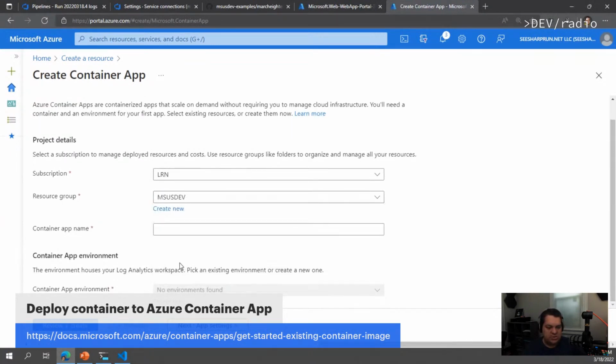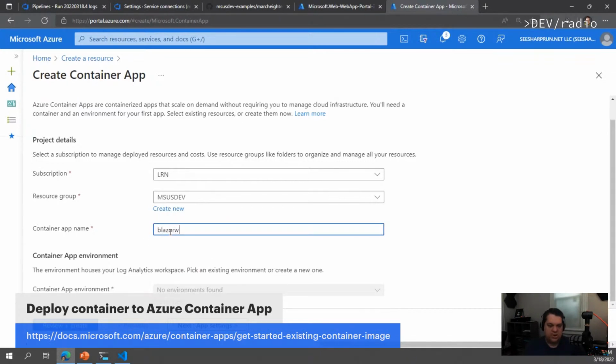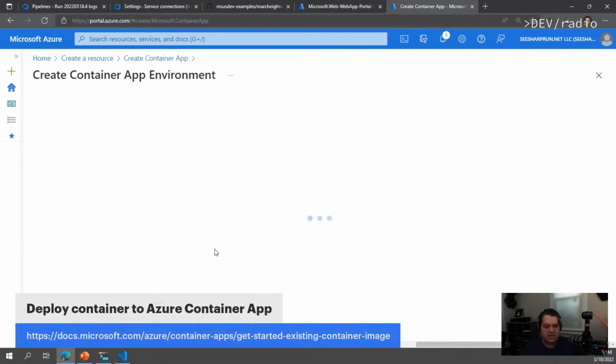All right, so msusdev for the resource group. For this container app name, I'm going to call this Blazor Web App .NET 6. I'm going to create a container app environment.